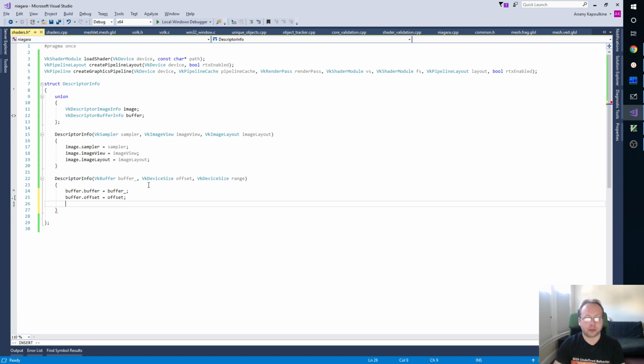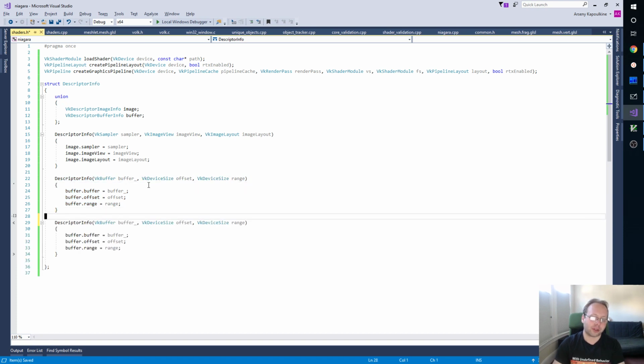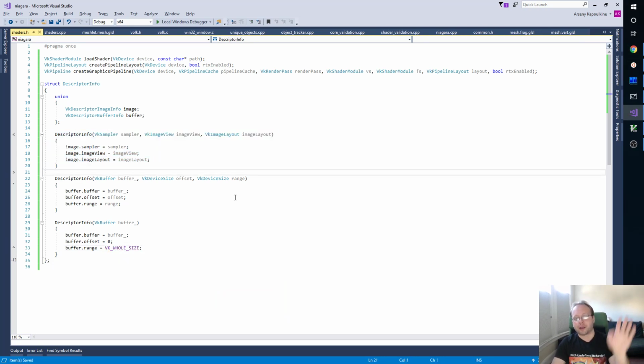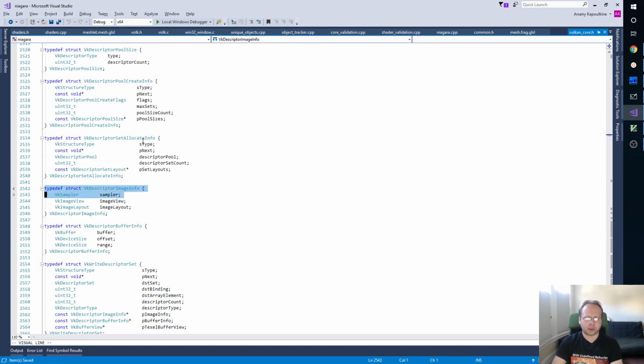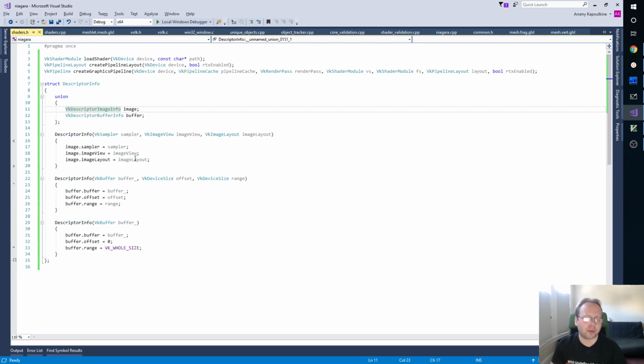So here we will say buffer offset is offset, buffer range is range, and we'll make a third constructor which just takes a buffer and binds the entire buffer. And we can make another constructor for images because some of these guys can be null in some cases. Here's the nice thing, by the way. I think these two structs are the same size, so we aren't even wasting any memory on this union. Basically these are 64 bits, and this is 32 bits, but there is 4-byte padding after this, so they should even be the same size.